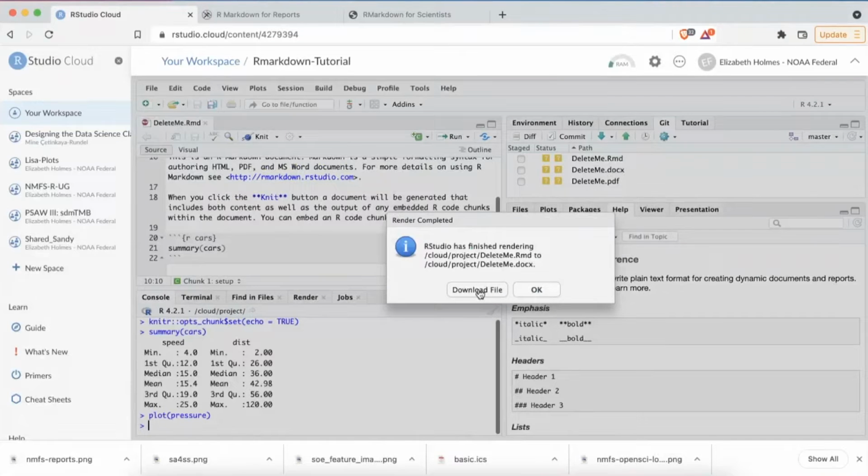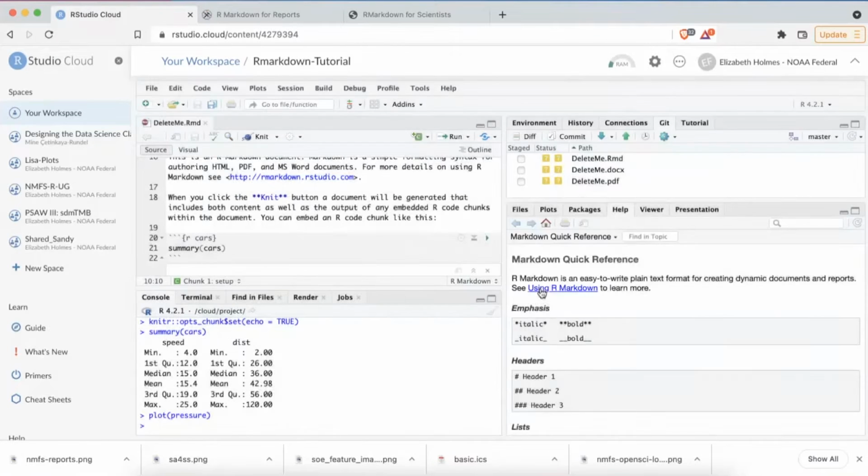So I'm on the cloud, so it's not quite as easy. I could download the file in the cloud, but if you were working locally on your laptop, it's just going to appear in your files, and then you can open that. So that's really nice if you need to output to Word.